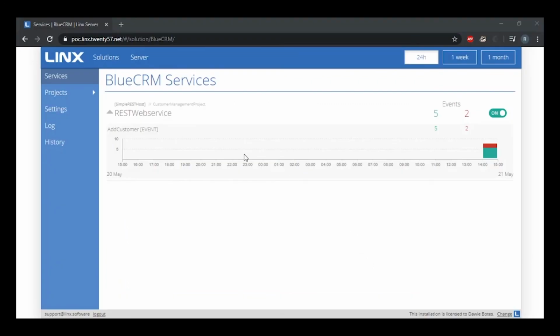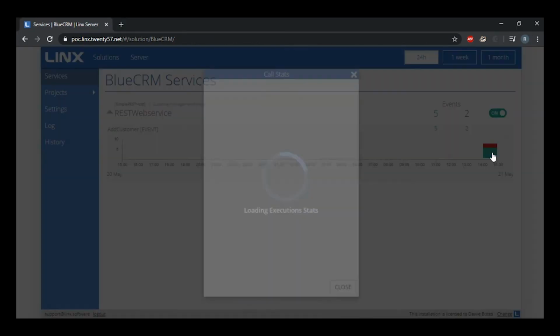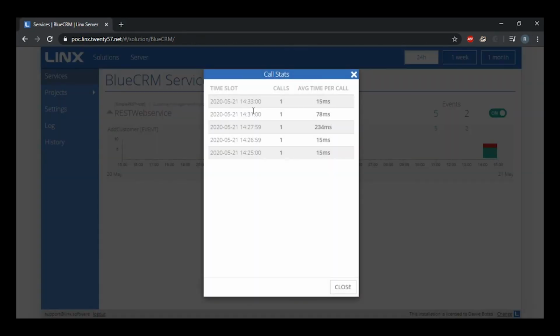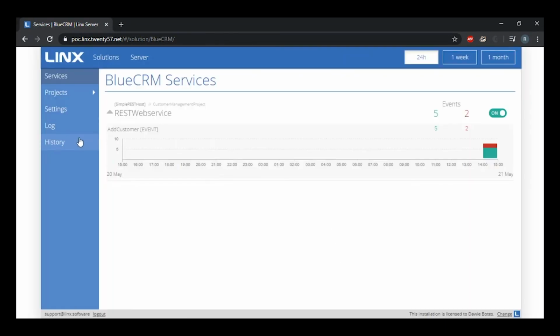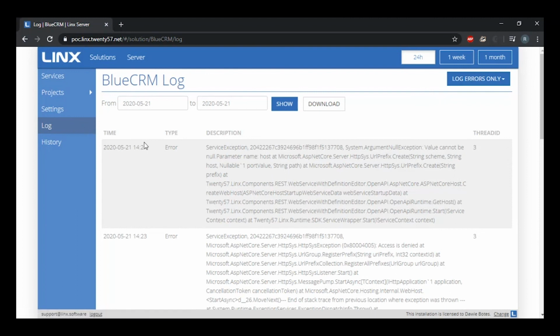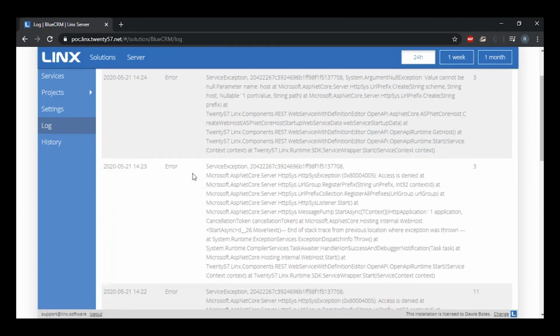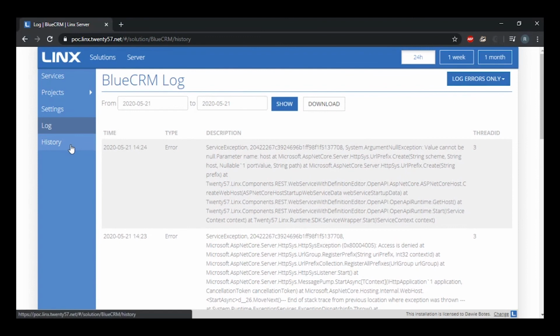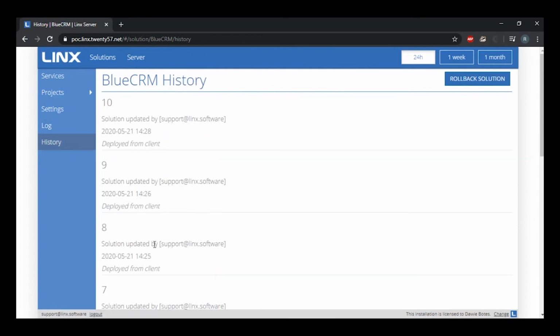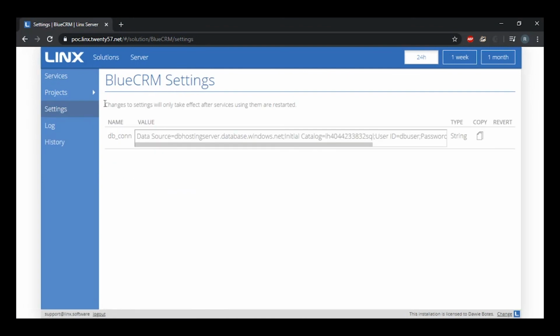Incoming requests and subsequent results of the operations can be viewed on your services dashboard. You're also able to view a log of all the events and errors that have occurred, as well as the upload version history of the solution, system-wide settings, and a general overview of all your events and services.